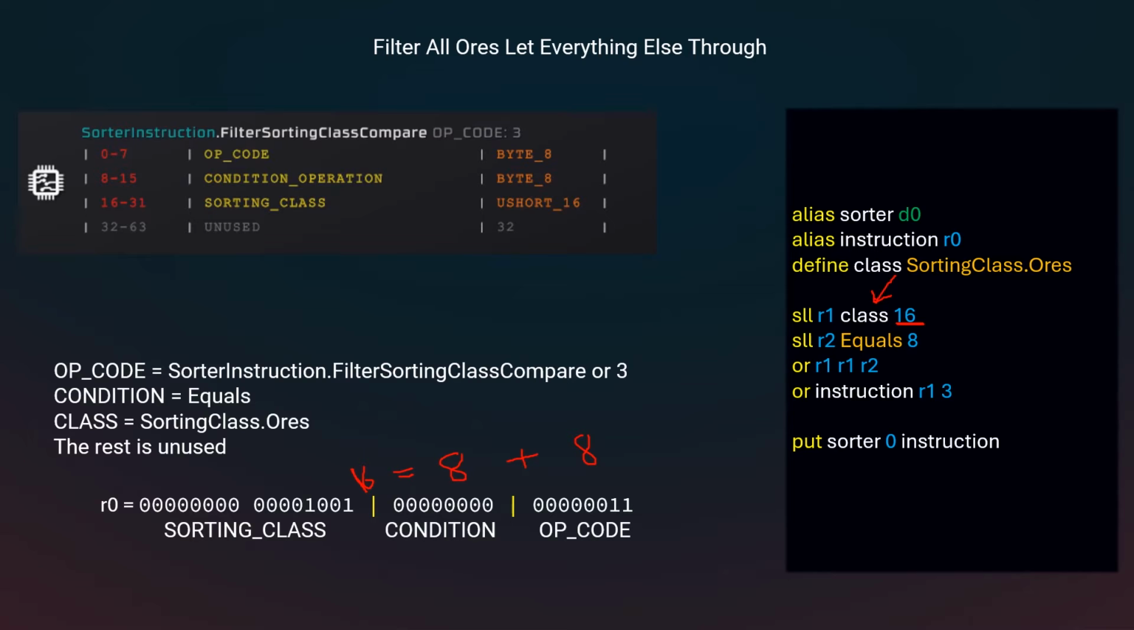Also, why am I creating my instruction from left to right? Well, it's just how I like to do it, and it helps me visualize the OR operations in my head. You can do it however you want, but just make sure you are shifting correctly. So moving on to the next component, which is a condition. We again need to shift 8 bits because we need to maintain that empty space for opcode. And this time we fill it in with the constant equals, since in this example, we want to filter if input is equal to an ore.